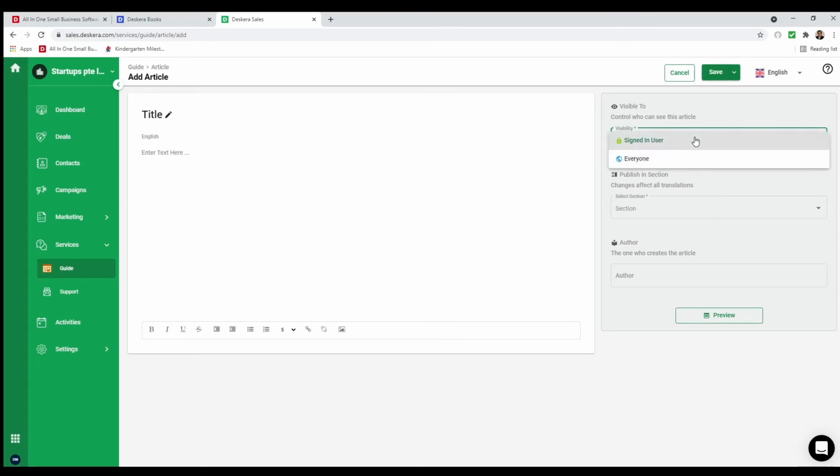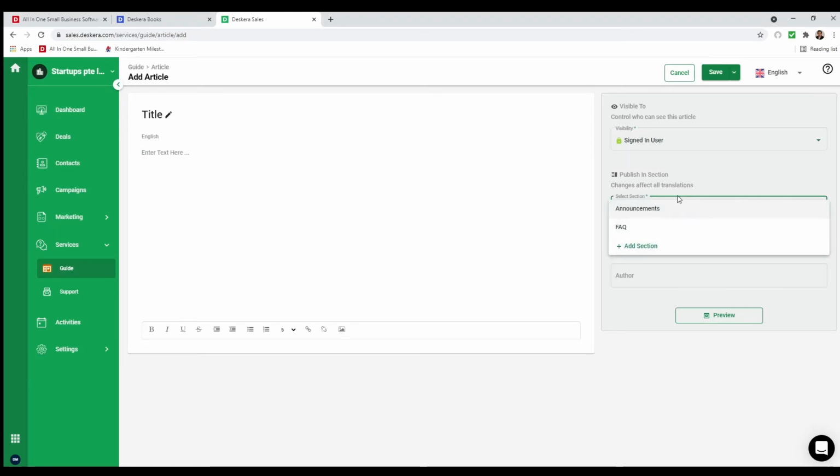Now, visible to, is it visible for single signed in users or everyone? Is it published in which section? And the author, who wrote it. And then once everything's done, I can save, or if I click this arrow sign here, it'll publish it.